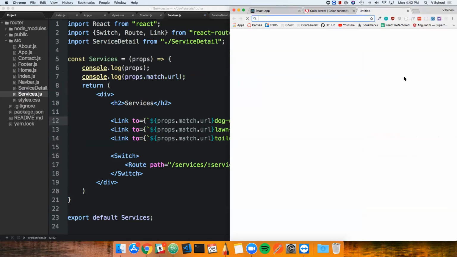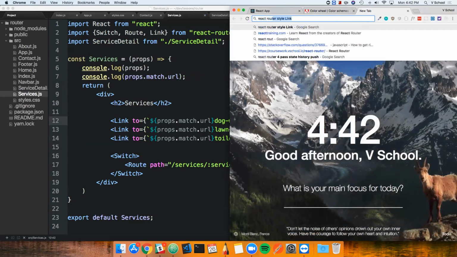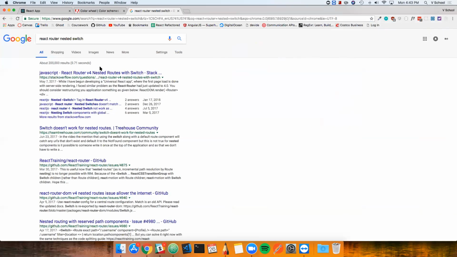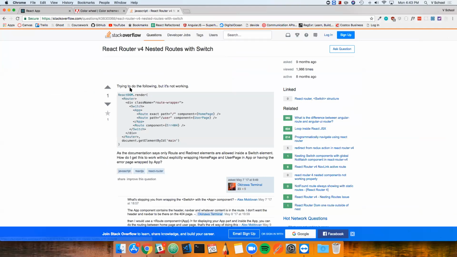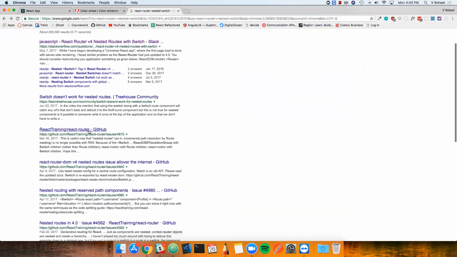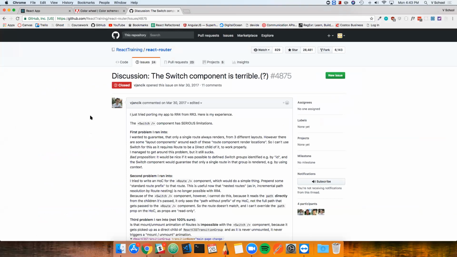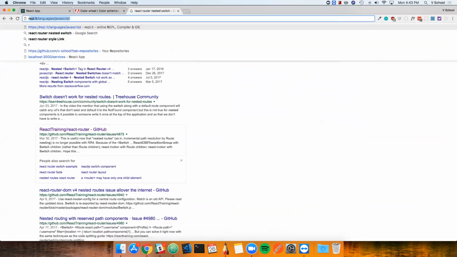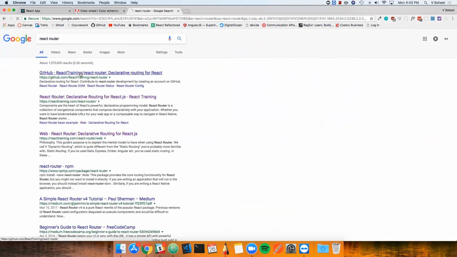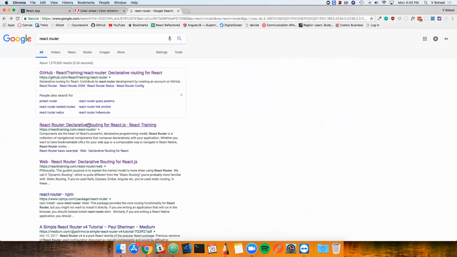And that looks really weird. So let me look something up, connect router nested switch. I think you should keep the slash after. Yeah, slash after, but no slash before. Mine works now, it's slash after. Mine's not even really in service detail.